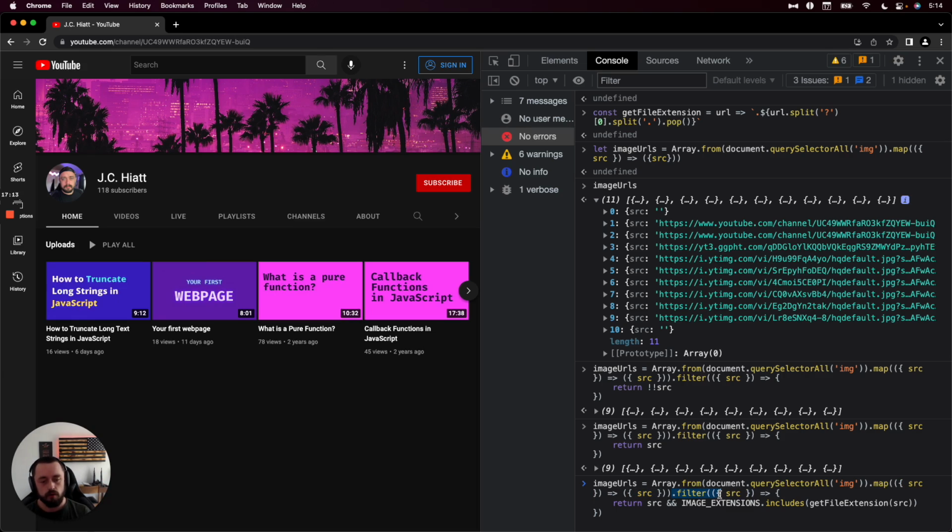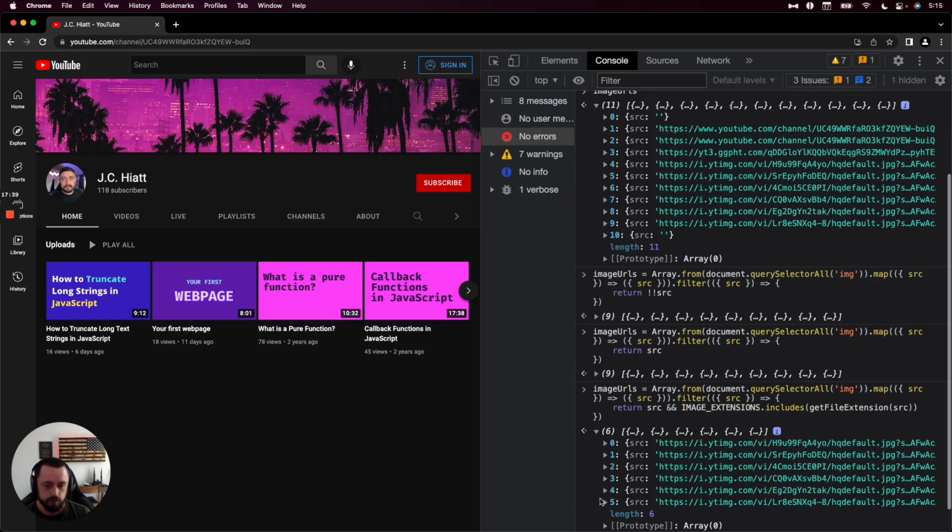Then we filter over that array. We know the source is there, so we just destructure that out of this callback. And then we return any items that actually have a source, so it's not just an empty string. And that source, the URL, has an actual file extension that is included in our image extensions array. Okay, so if we hit this, that takes us down to 6.